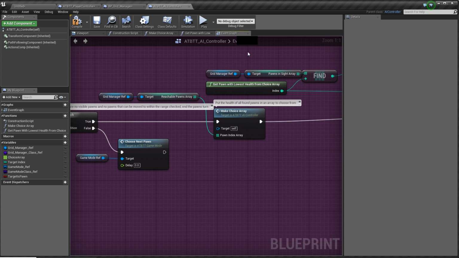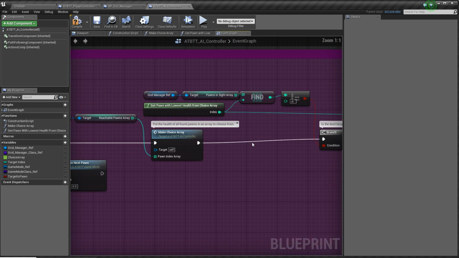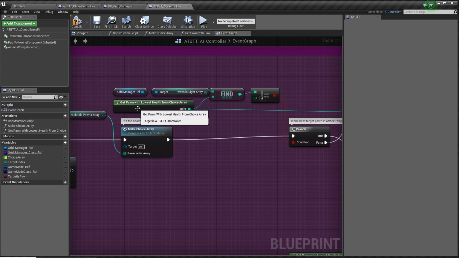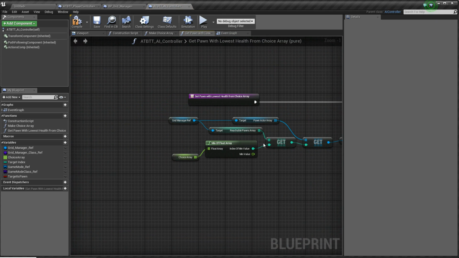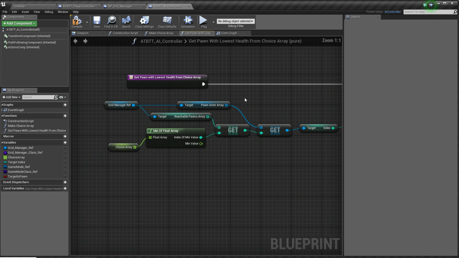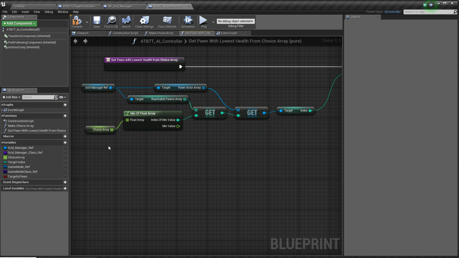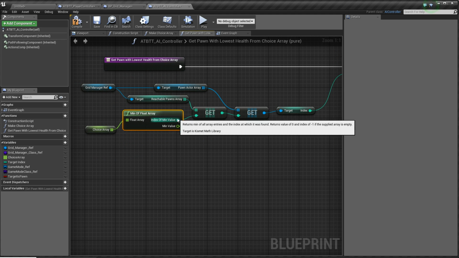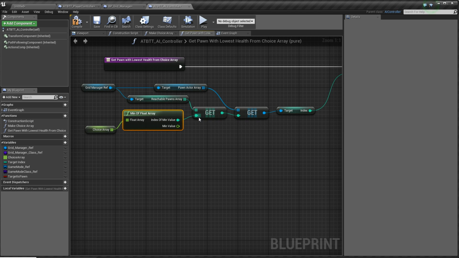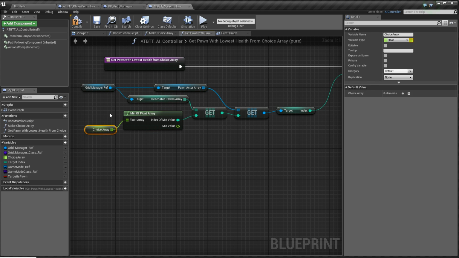So after doing that, it finds the pawn with the lowest health in the choice array. It does this by getting the choice array and finding the minimum of that float array, so that whoever has the lowest health float, and then it finds that index, and that index will correspond to the index in the reachable pawns array, since we use the reachable pawns array to generate the choice array.